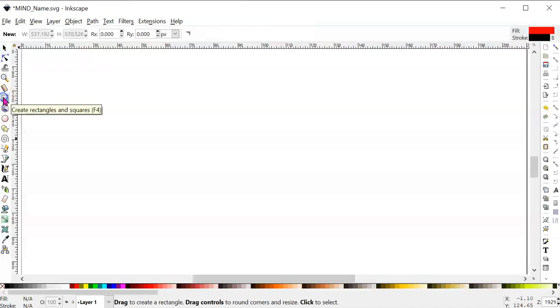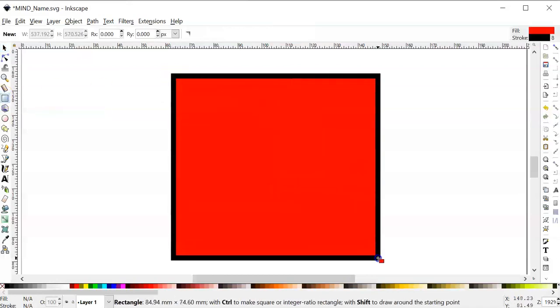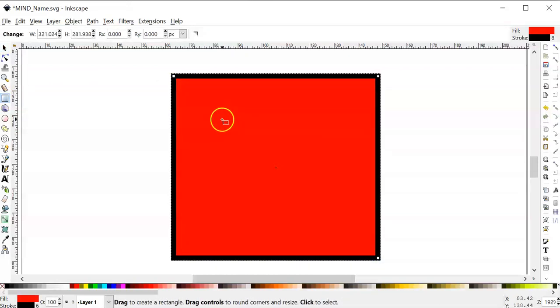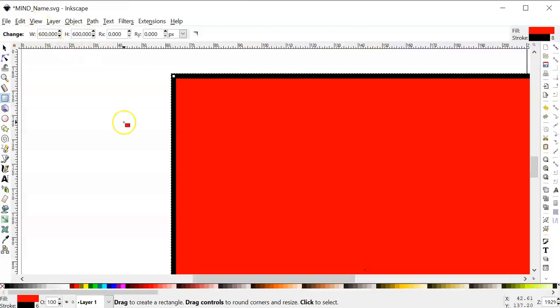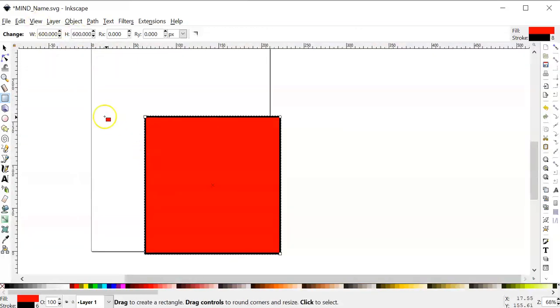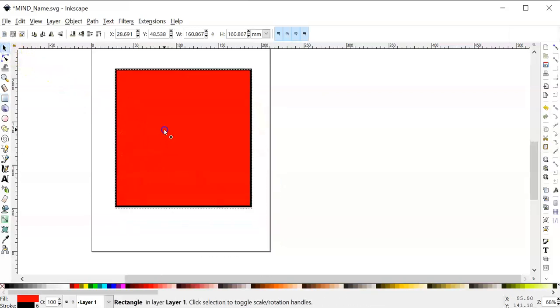Click on the square tool and draw a shape that looks like a square first. Then, in order to achieve 600 by 600 pixels, you must first click on px for pixel and delete away the numbers here. For width, W, enter 600, and for height, H, enter 600, enter. This is the square that the question needs you to do.